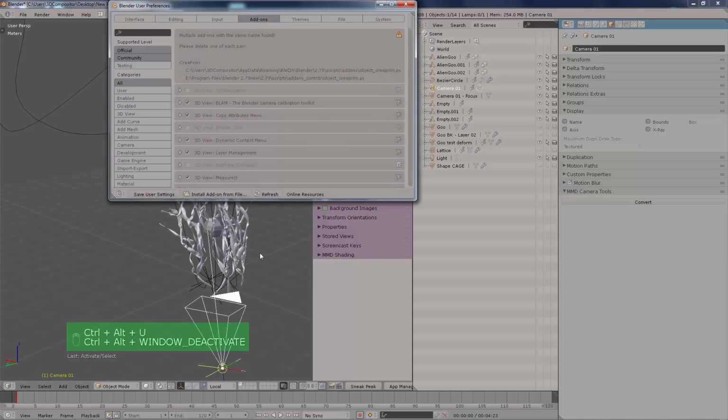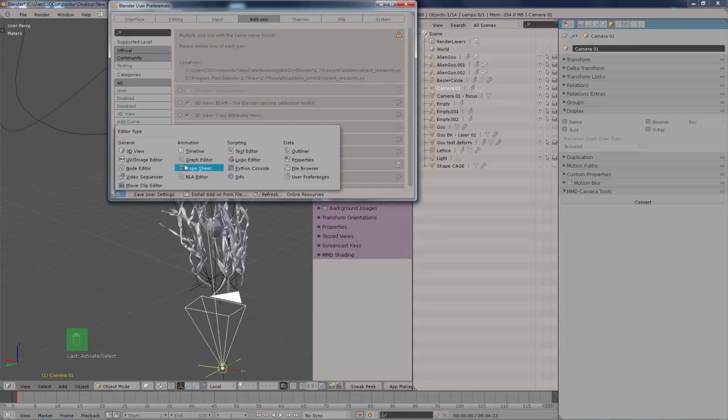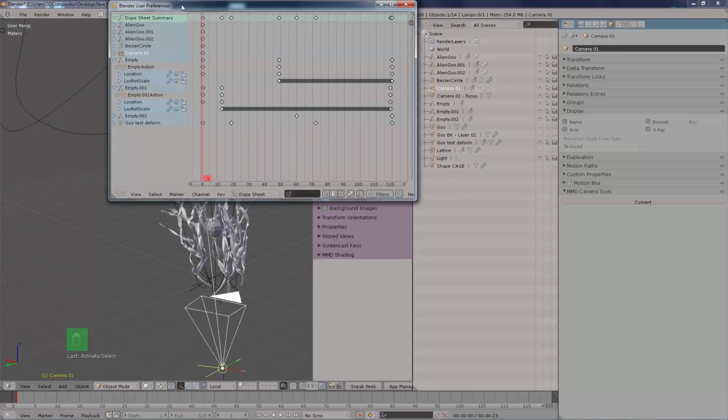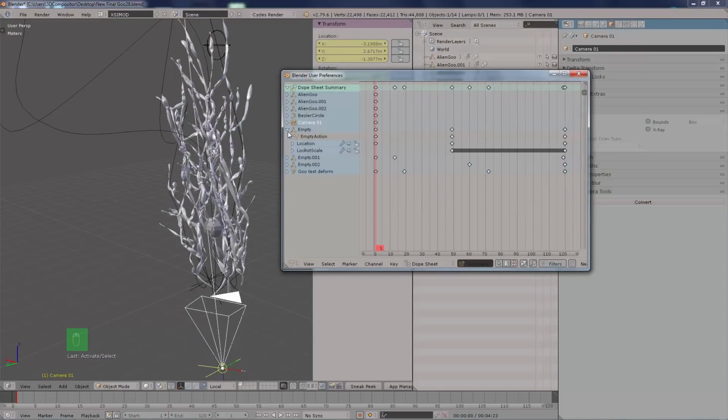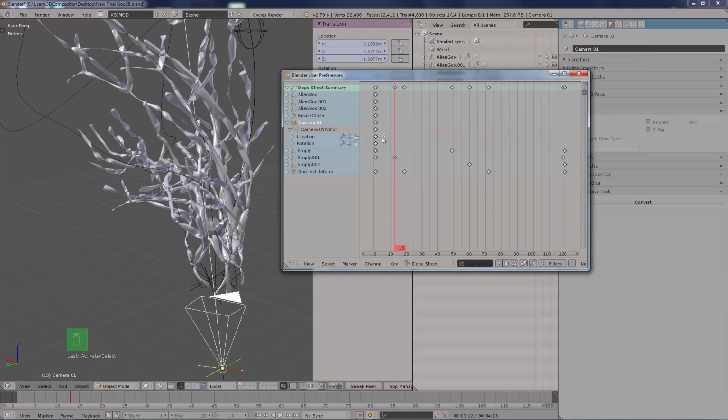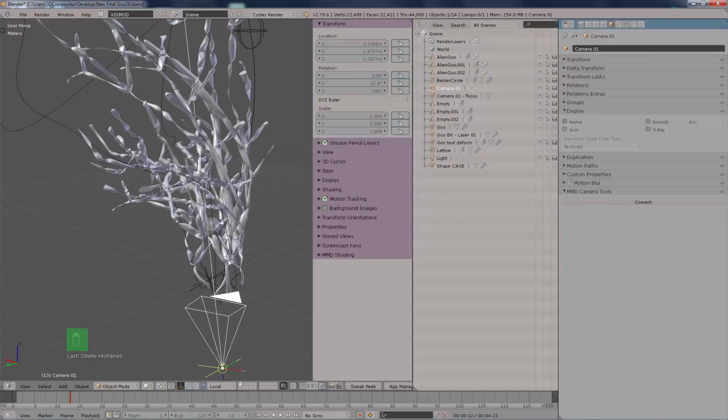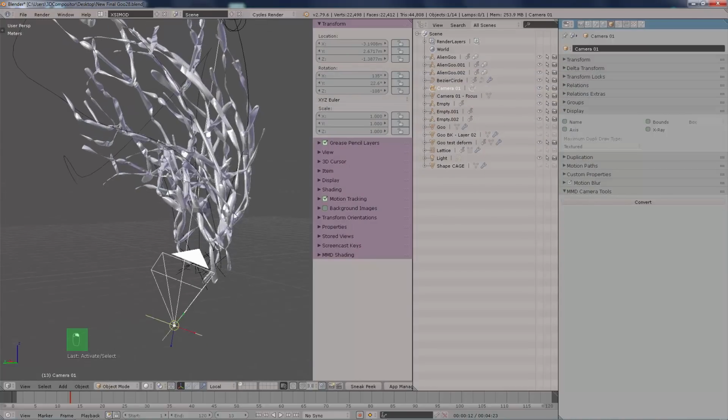So I tend to open a floating window by pressing Ctrl Alt U to get the user preferences, and then I switch quickly to the dope sheet so I can have a floating window whenever I need to have closer to my view to create the animation. So right here you press B to select things and G to move them, and then you can also press X to constrain the movement.